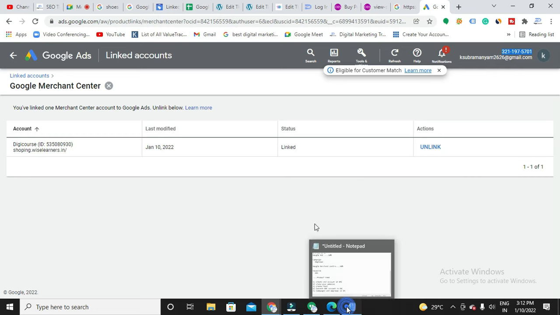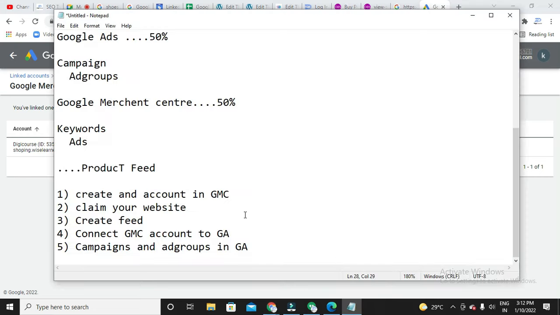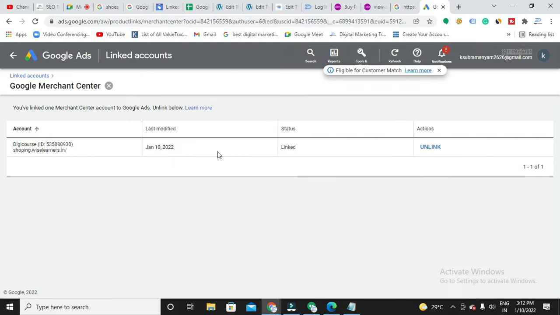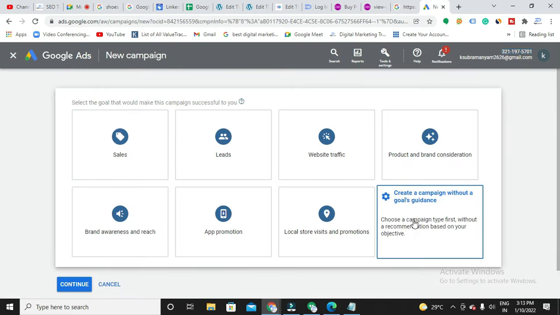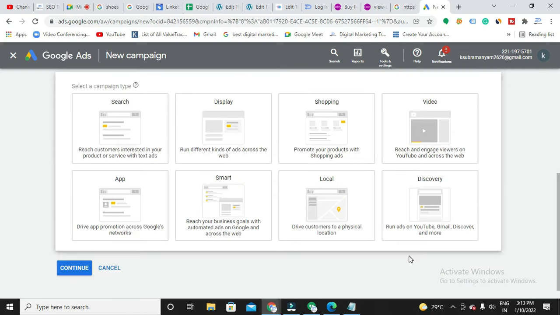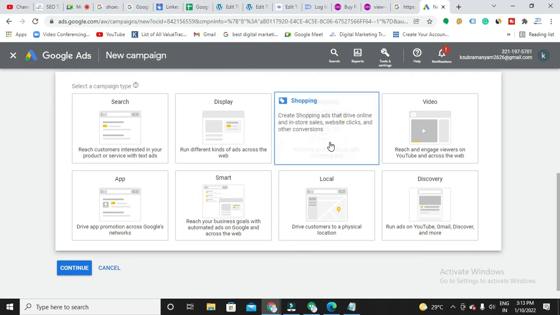So what's the next step? The final step is to create campaigns and ad groups in Google Ads, right? So how do we create campaigns and ad groups in Google Ads? We know it. Create a new campaign and then choose the campaign without a goal's guidance. So tell me, which campaign type do I have to choose now, Darshan? The third one, ma'am. Shopping.